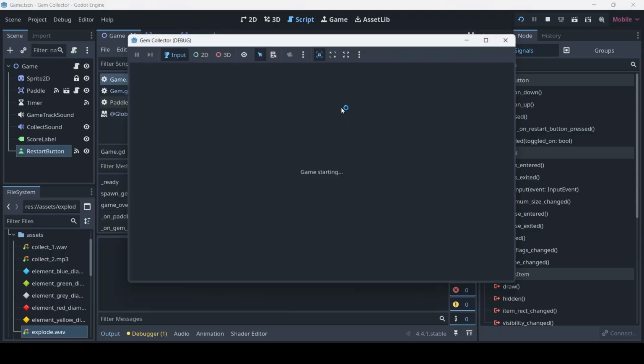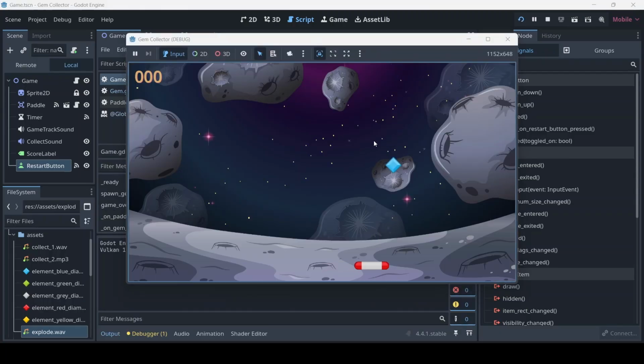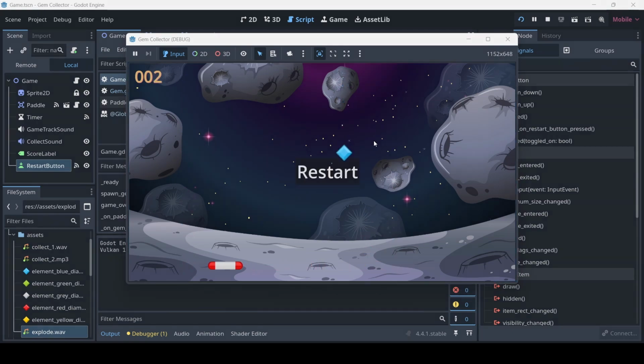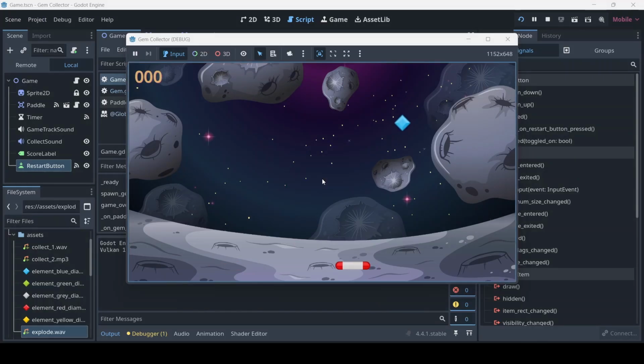Okay, let's run our project again, and let's play the game. All right, let's collect some gems, and if we miss collecting the gems, then this restart button here appears. And if you click this, okay, we've run the game again.